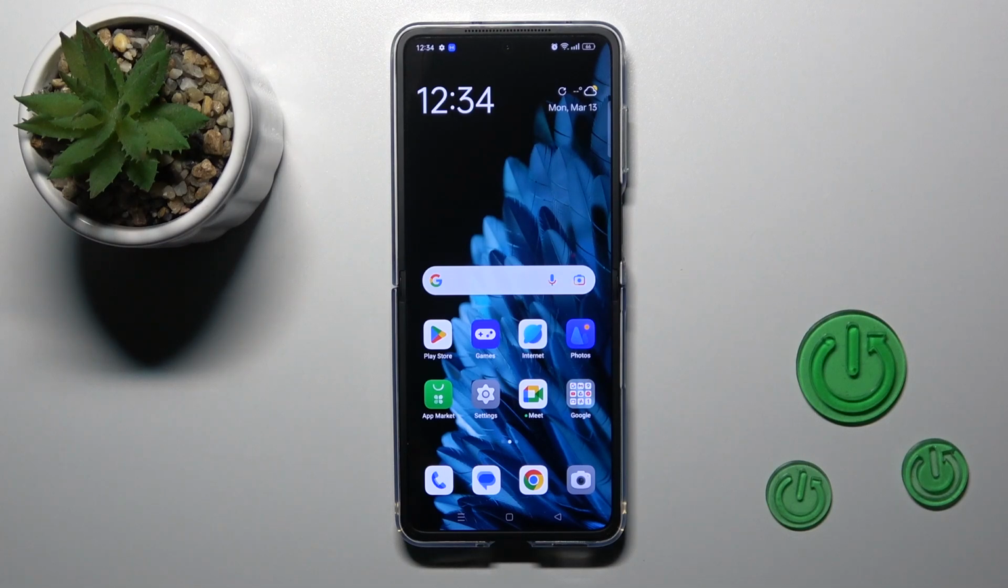Hi, this is the OPPO Find N2 Flip and I'll show you how to change screen recorder sound settings on this device.